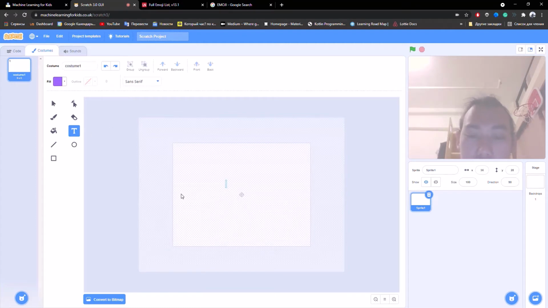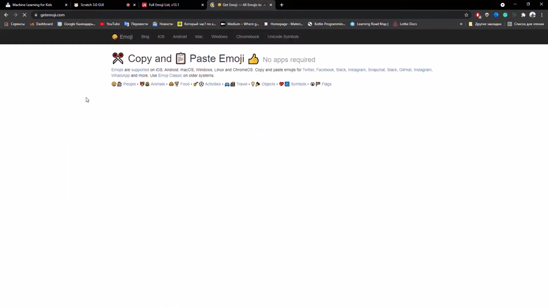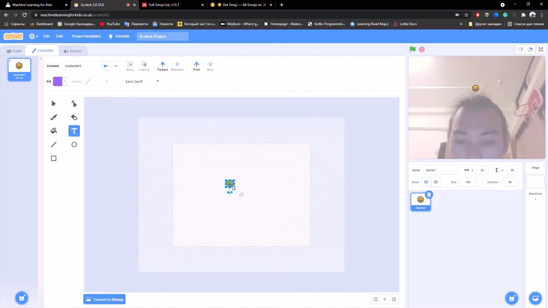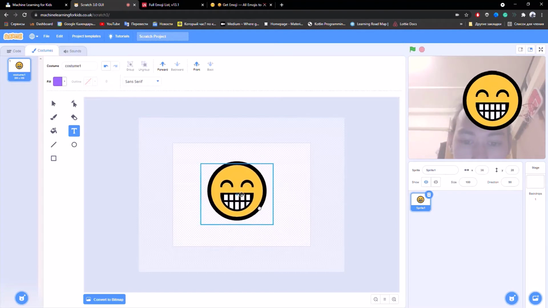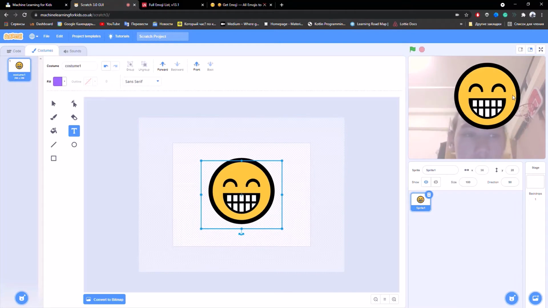So after adding a new sprite, you press the text button and you need to add a new emoji. However, sometimes it might be a problem that it cannot show any emojis. Therefore, we need to find them ourselves. So we search Google for emoji, and for example, we can use getemoji.com. Therefore, we can just copy it from there. We choose the correct one which you want, and just simply paste it. We make it bigger, we can even make it bigger. Yeah, put it in the middle. Yeah, that's actually how we can do it.